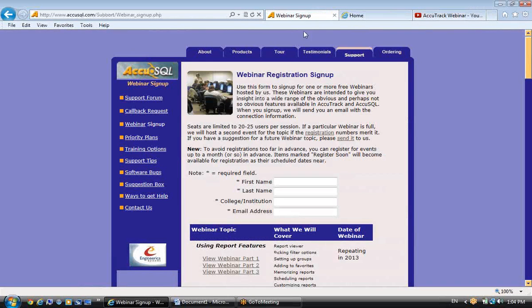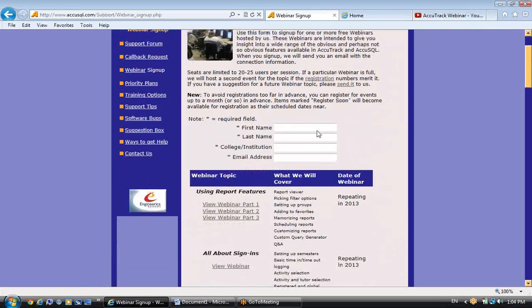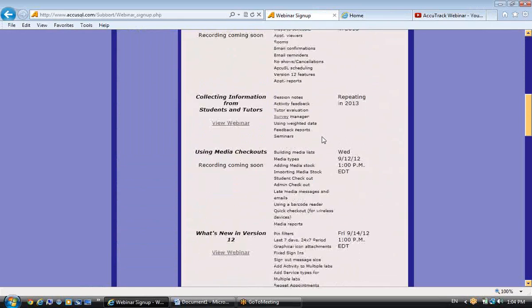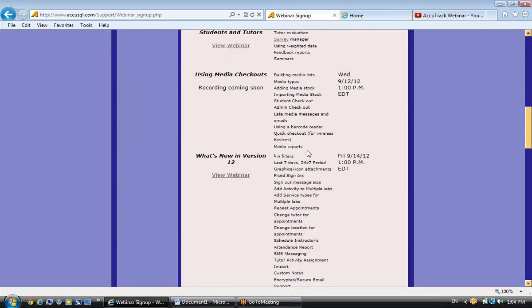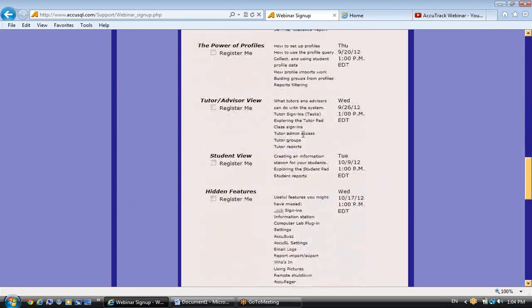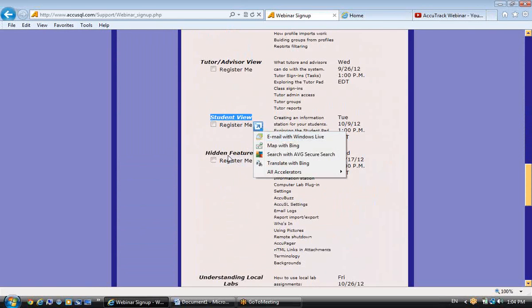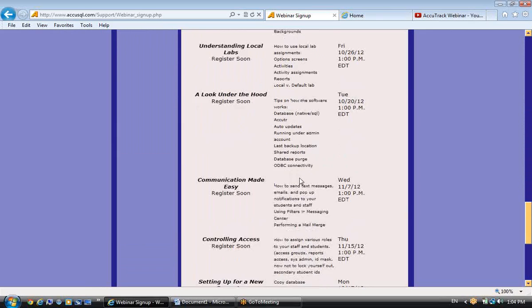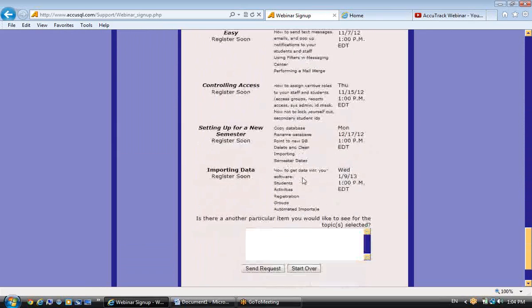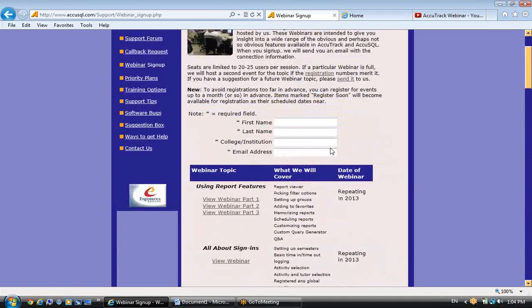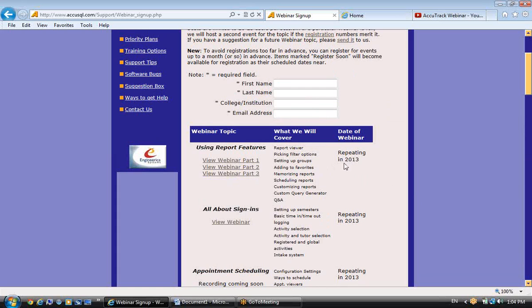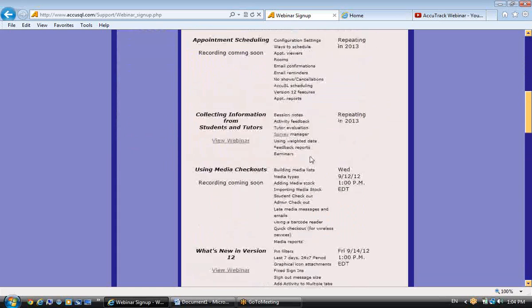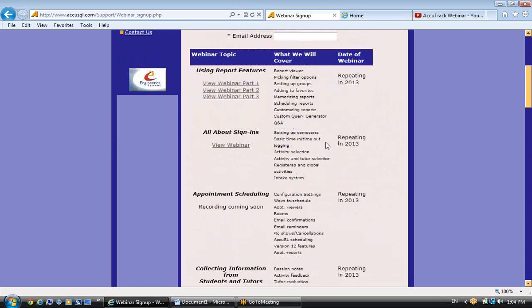Okay, also I want to show you the webinar sign-up form that we have changed. So probably the people thought it was database cleanup. It might have been an earlier form here. But here we are on student view, and then I've got hidden features coming up, understanding local labs, a look under the hood, communications, et cetera. So that takes us through January of next year. And then our intention is to start at the top of the list. I'll re-record these and then repeat the webinars. So if you miss one, you can sign up for a later date, or you can go to YouTube and view them.